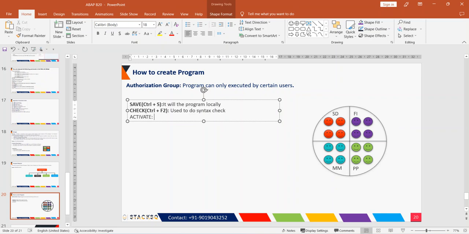Okay, so to activate, the shortcut is Ctrl+F3. That is the shortcut that you can use. What it does is, first it will save the program. Let's say for example you have not saved it, it will save the program first, and then it will also do the syntax check.